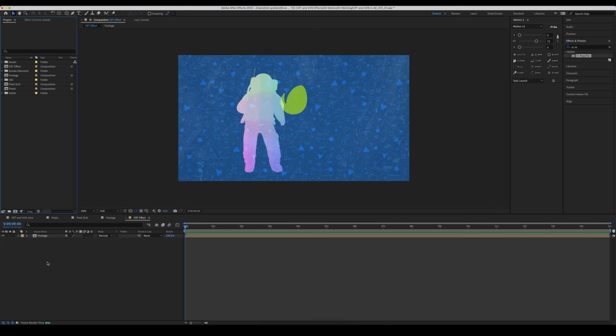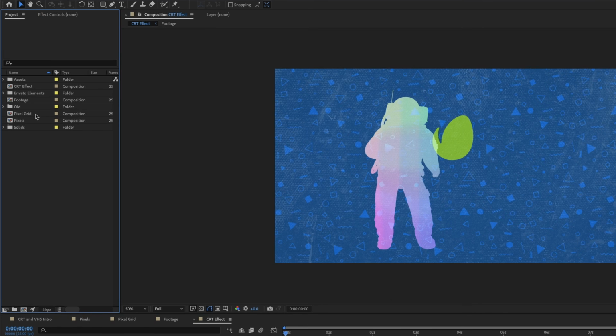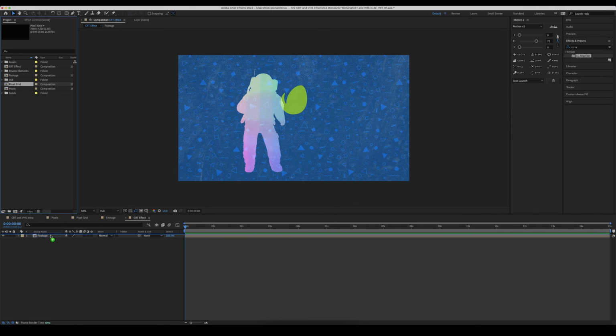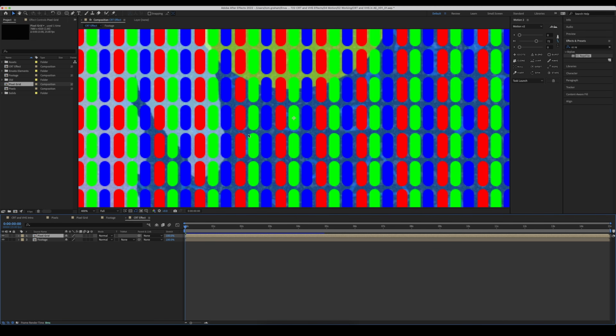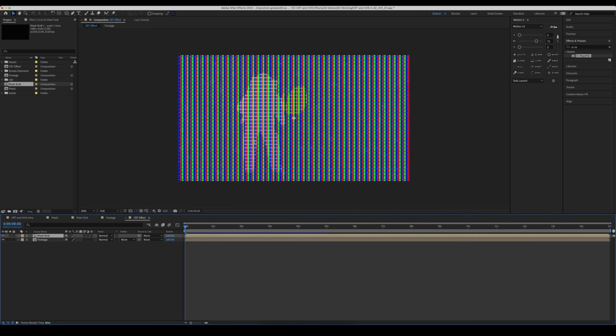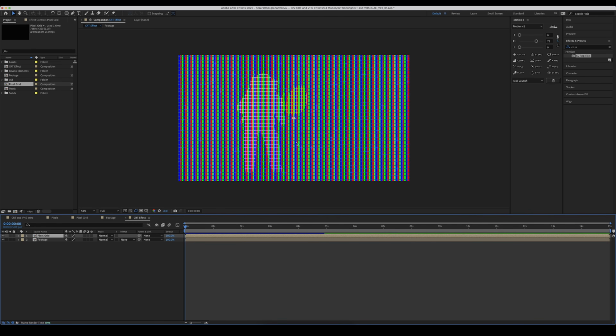Now that we've got our footage composition inside our CRT effect composition, we're going to pull our pixel grid composition down on top of our footage layer. You can see it drops that RGB pixel grid over the top of our footage. You can vaguely see the dancing astronaut in the background there, but it's all just red, green, and blue in your face. We're getting closer to our CRT effect, but we're nowhere near there yet. So what do we need to do to sell this a bit further?